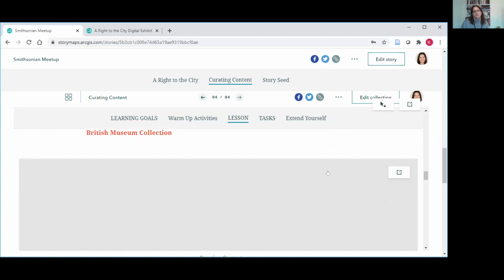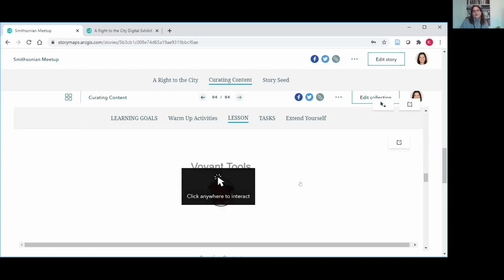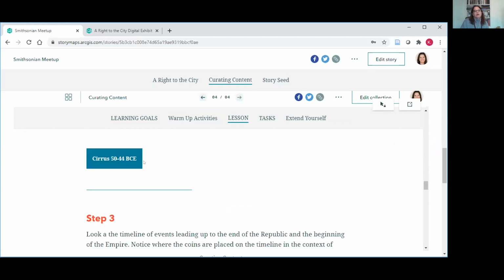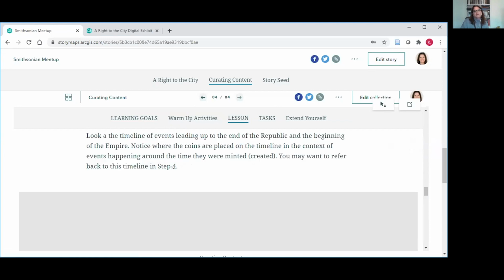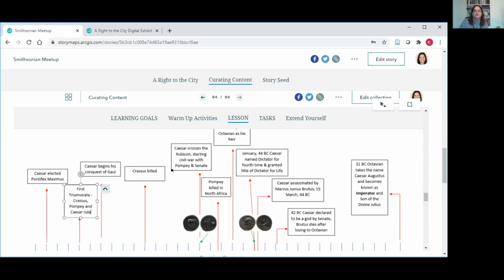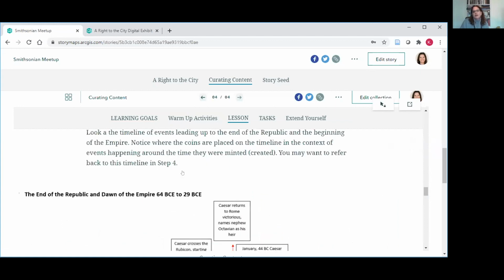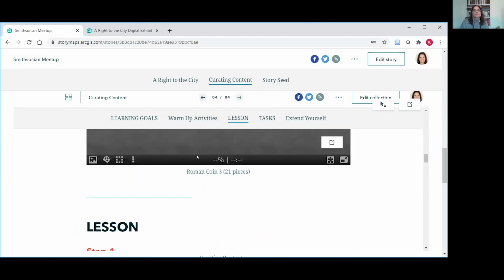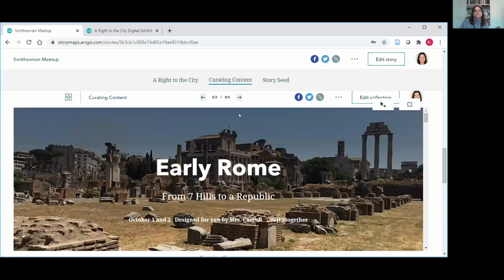You're able to embed things like data visualizations, and then using buttons to put PDFs of images of timelines. And so this is not a super traditional way of using story maps, but it has been one that has been really helpful for me as a teacher.